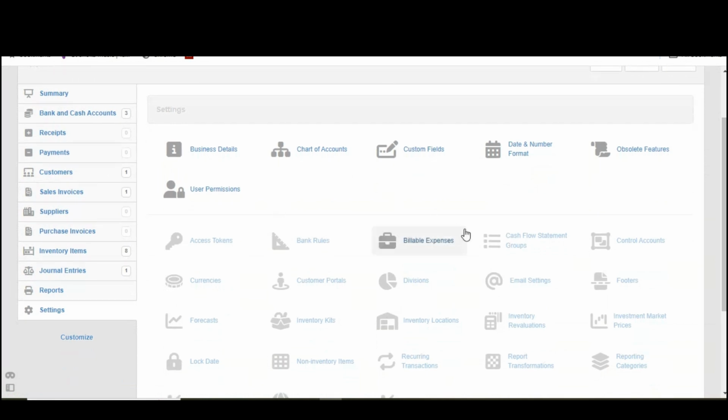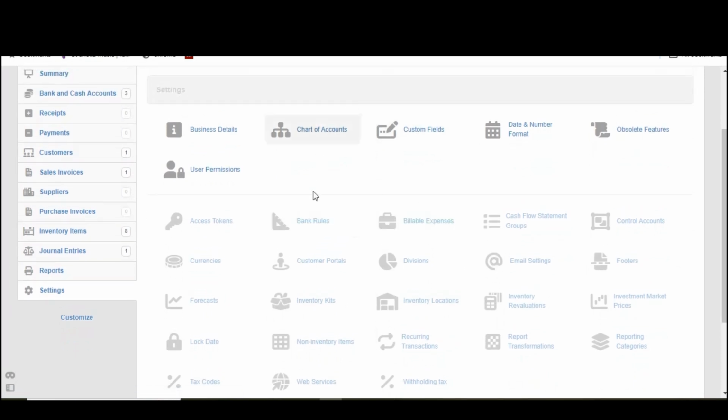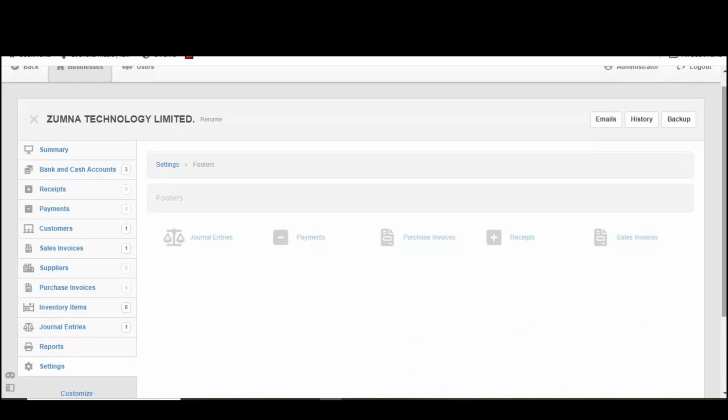2. Navigating to the footer settings. Within the settings menu, you'll find a list of options that allow you to customize different aspects of your software. Look for the option labeled Footers. This option allows you to create and manage footers that will appear on your invoices and other documents. Click on Footers to proceed.